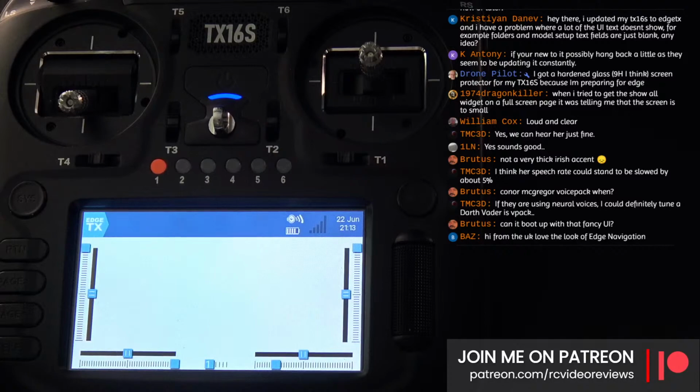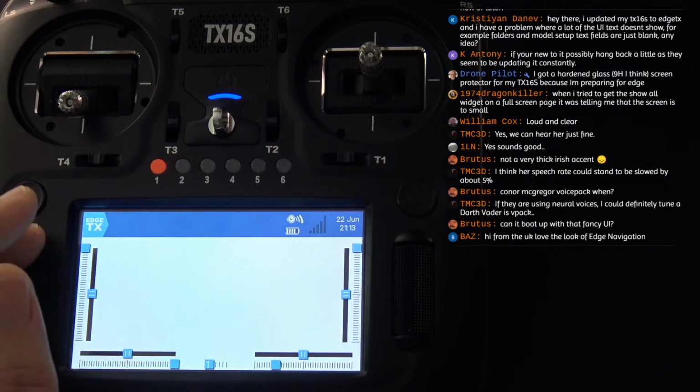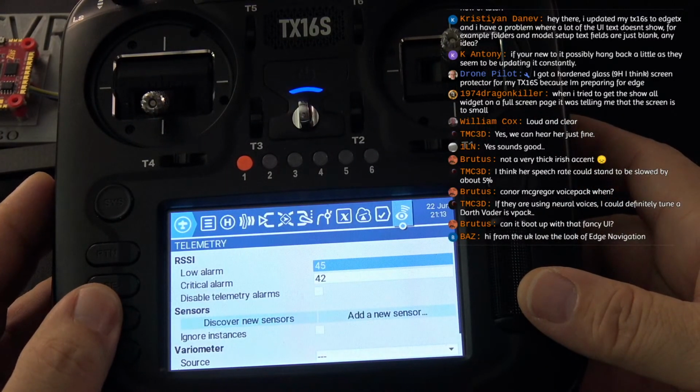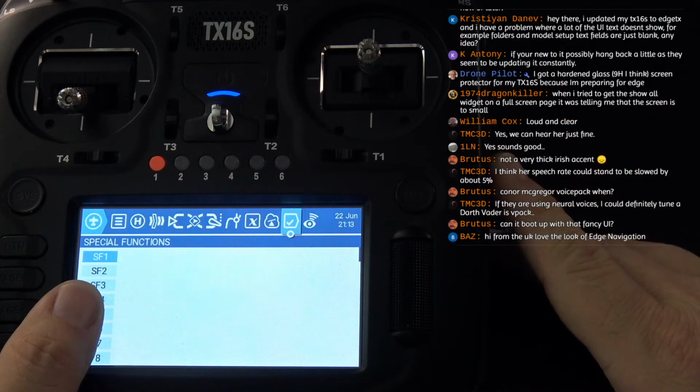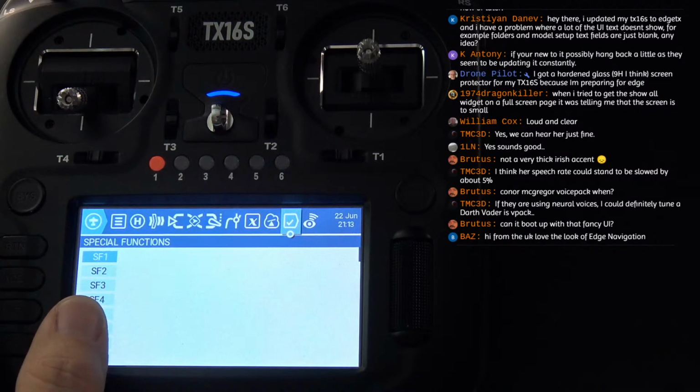Anthony says, "If you're new, possibly hang back a little as they seem to be updating." Yeah, the updates, like I said, guys, they're working rapidly. I went in and I told them about a GPS overlay issue, and within an hour, they gave me a link to a firmware and said, try this. It was within an hour. So it kind of blew me away.